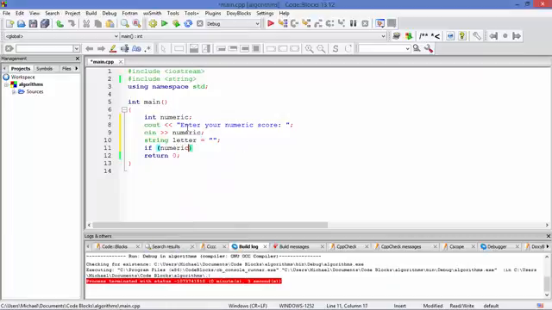So, first thing we're going to say is if numeric is greater than 89. Then we'll assign A to letter. That's the first choice. Then we say else if, otherwise, if numeric is greater than 79, then we're going to assign B to letter.